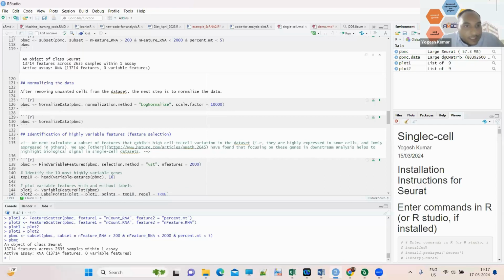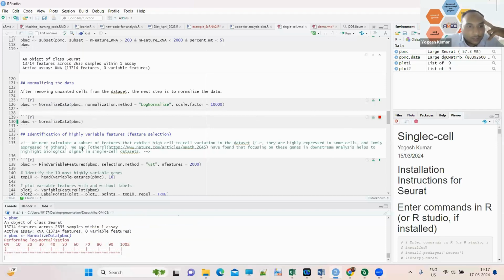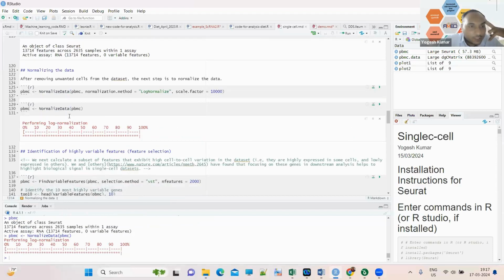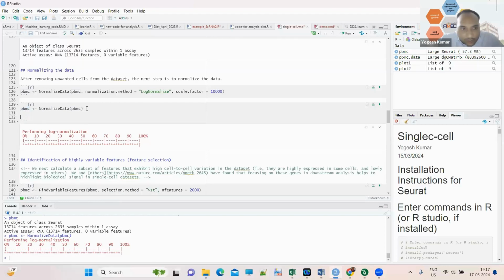After removing unwanted cells from the dataset, the next step, of course, is the normalization of the data. So we do the scaling of this data now. This is the normalization function of Seurat. You can use different parameters, and if you don't want to use them, just use this command. I will use the very default command. I will not use the scaling parameter, so I will use the default scaling parameter. Now all the data is scaled. And how will you know whether it's scaled or not?